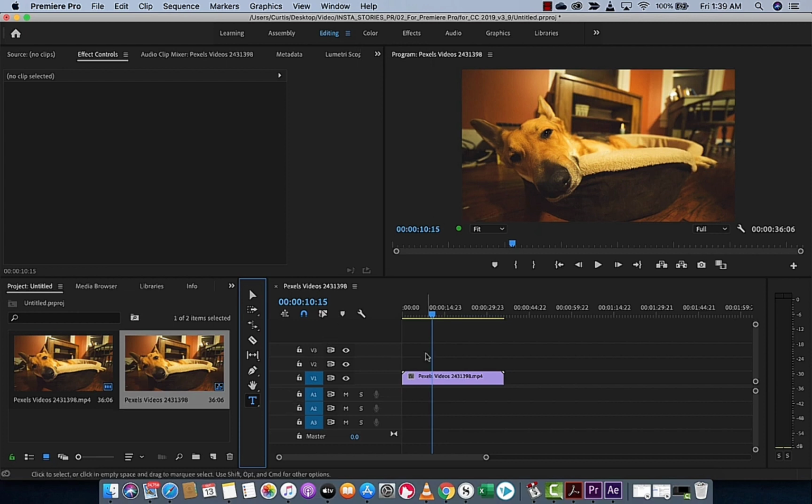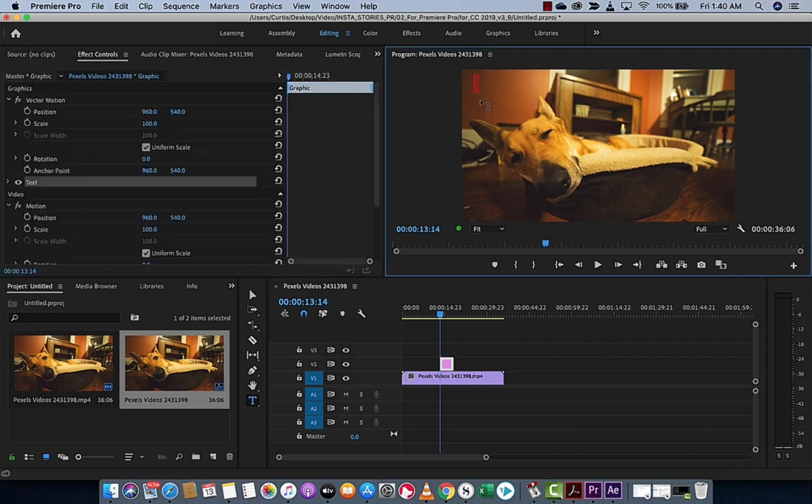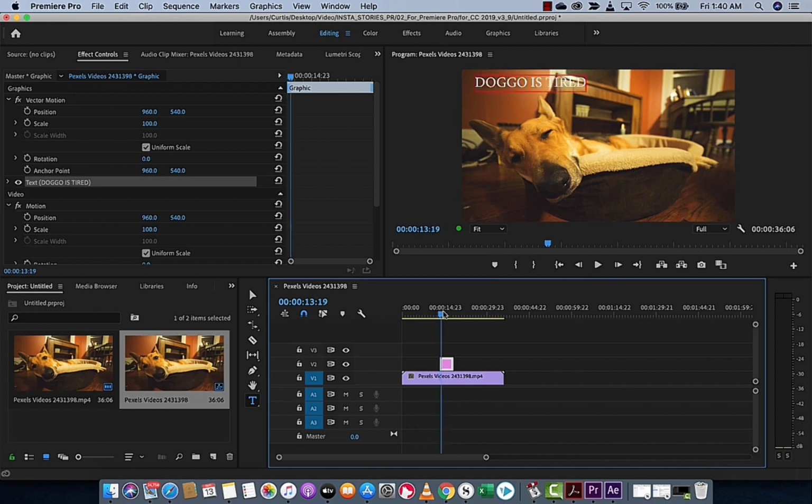Now all you've got to do is pick the part where you want to put in the type. So I'm going to put it right here when he closes his eyes. I've got the type tool selected, and I'm going to type it up in the top left quadrant here. So I'm just going to left click, and then write doggo is tired. Okay, perfect. There we go, guys. Now, for some of you, that is probably all you need to learn because you just want to put a basic bunch of text in there.